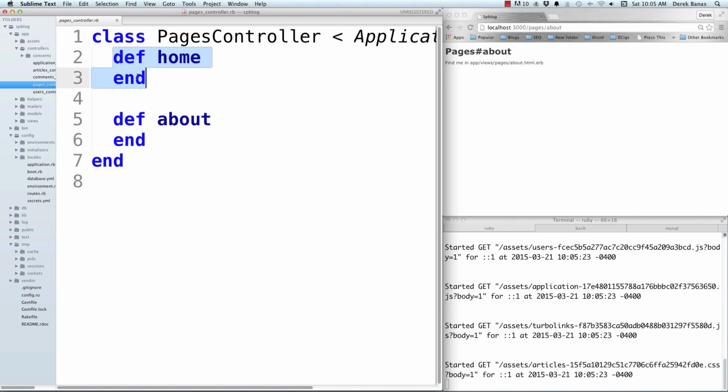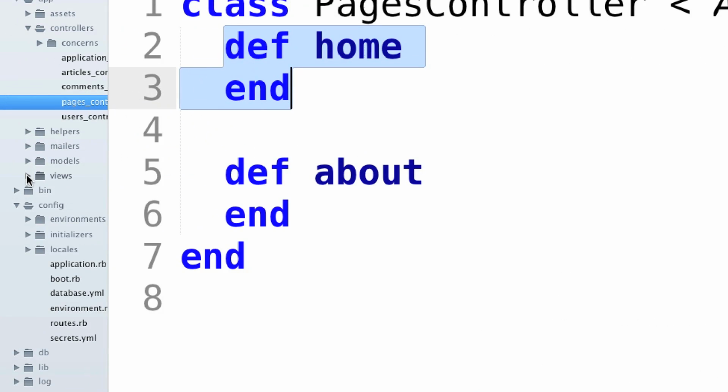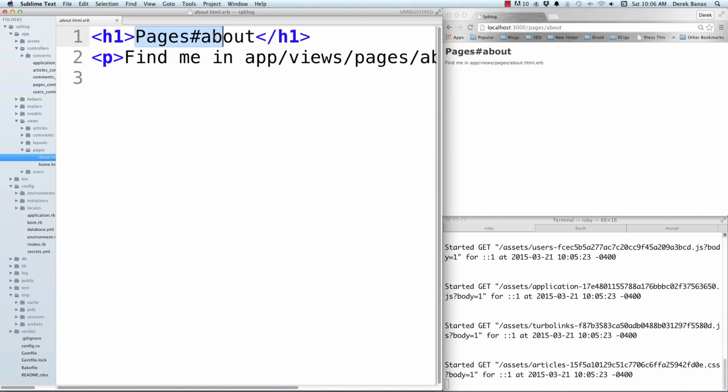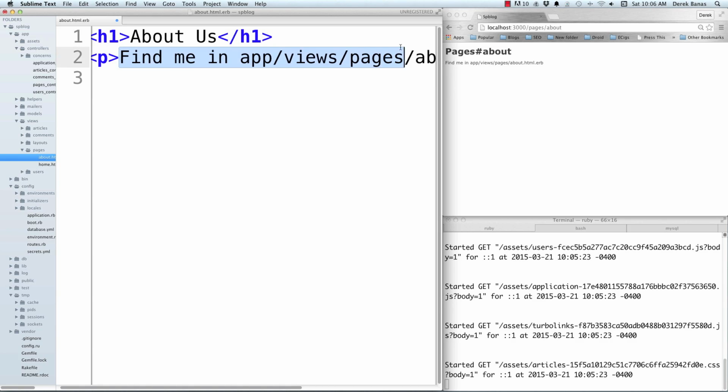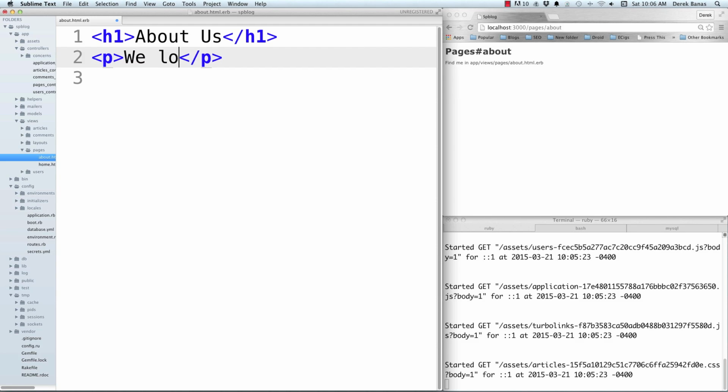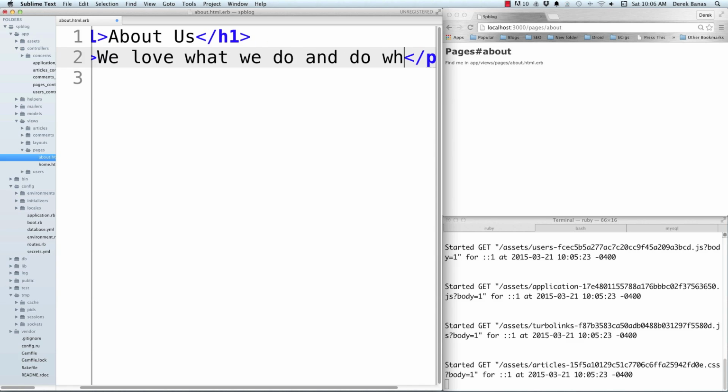Now let's go in here and actually make these things look like something. They are going to be stored in the views folder. So let's open that up, and then open up pages, and then let's open up about. Now inside of here, for H1 tags, we could say something like about us. And I'm not going to worry too much about the design in this. We're going to actually cover how to do layouts, but I'm not going to waste a lot of time making really fancy layouts, at least at this point. I will eventually. Say something like, we love what we do and do what we love.